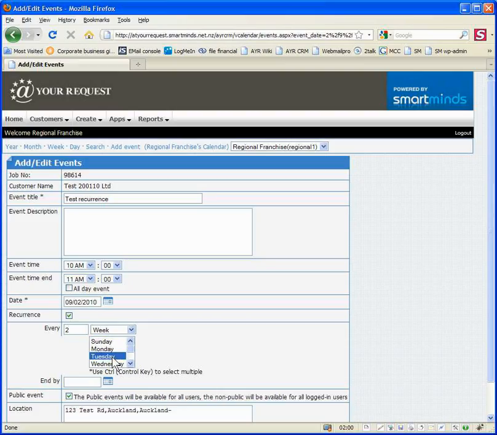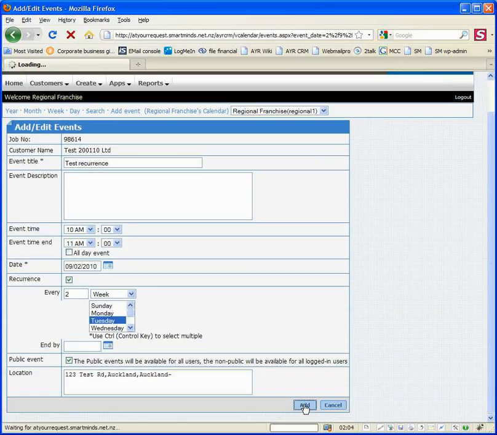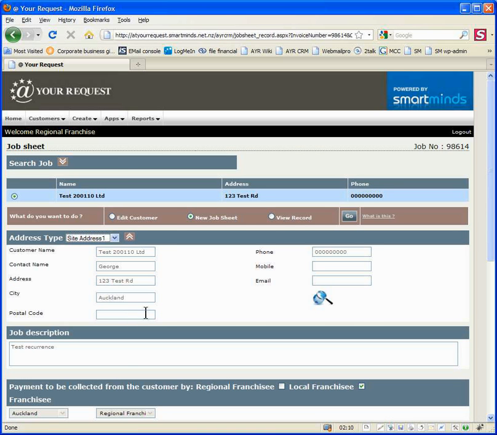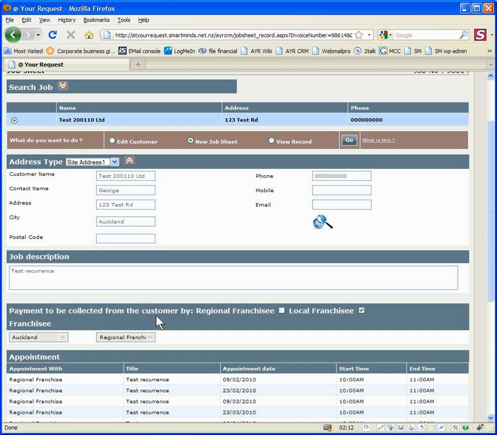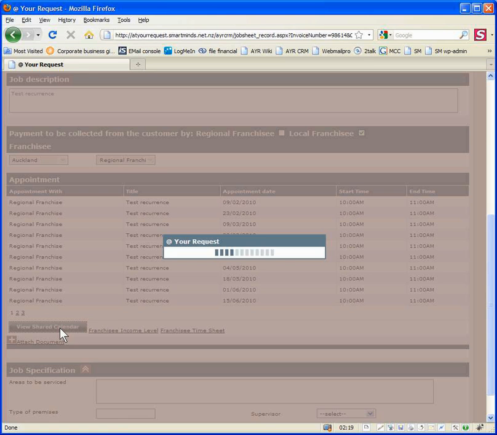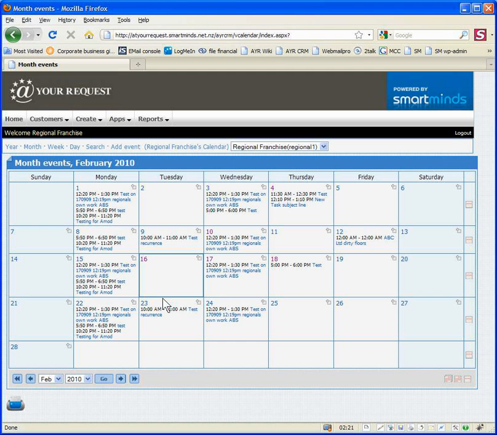And if I select Tuesday, I can click Add. The same if I just wanted on a particular day. Every Tuesday, I can just put frequency 1 and it will choose every Tuesday. So if I go back to the calendar to show you those new entries, you can see that it's every fortnight on a Tuesday. So I'll go back into that appointment.